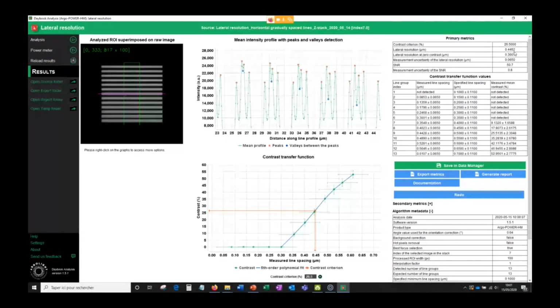So it is not the best of what we can expect of a wide field microscope, because all this data comes from a Zeiss Axioimager M2. It is the one that we use at Argolight. So it is a real microscope with real drift. So 442 nanometers of resolution. And if I had chosen a contrast criterion of 0, the resolution would have been 300 nanometers.